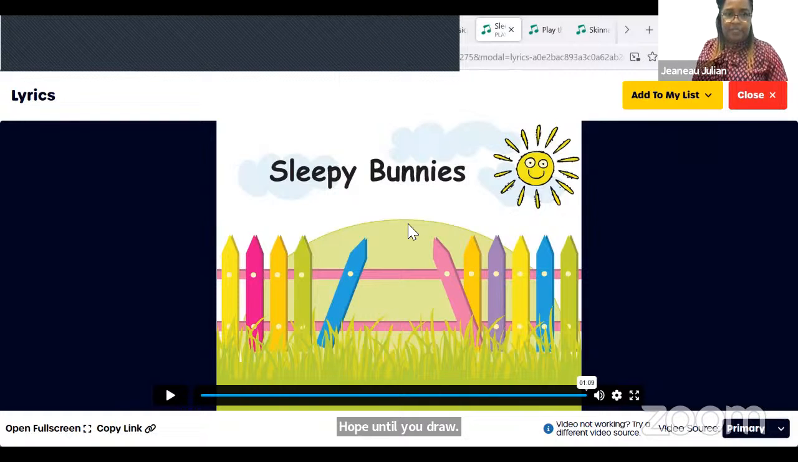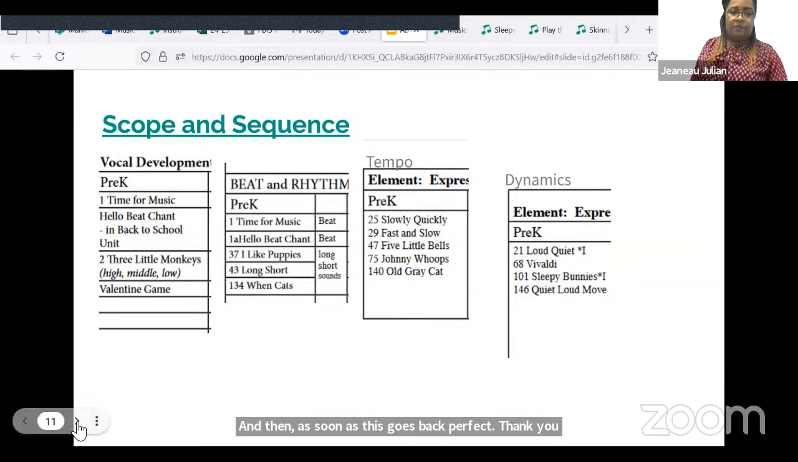They absolutely love it, especially when you change the tempo on them. Oh my goodness. Absolutely love it. And then as soon as this goes back, perfect, thank you. So another just great one.